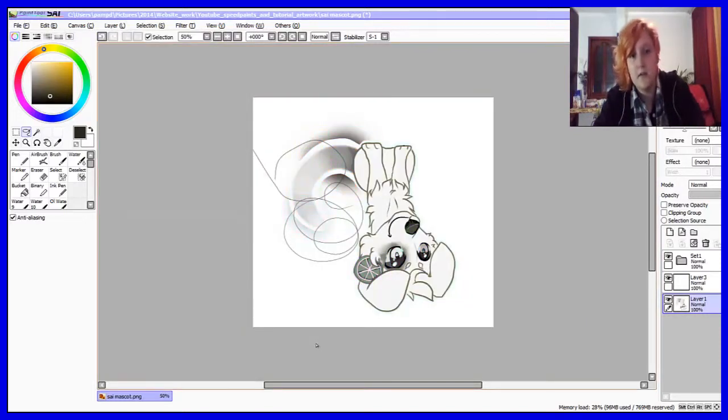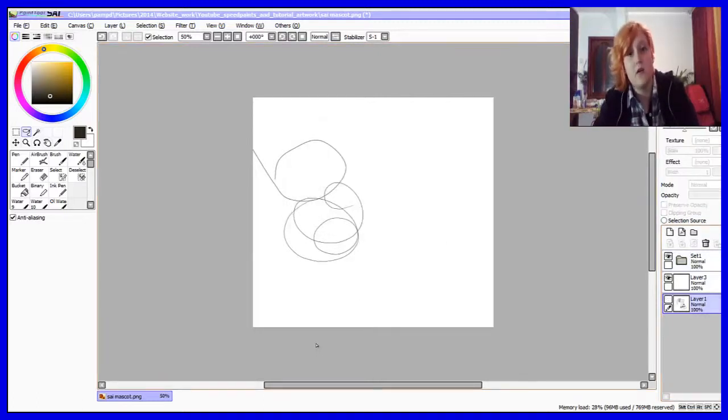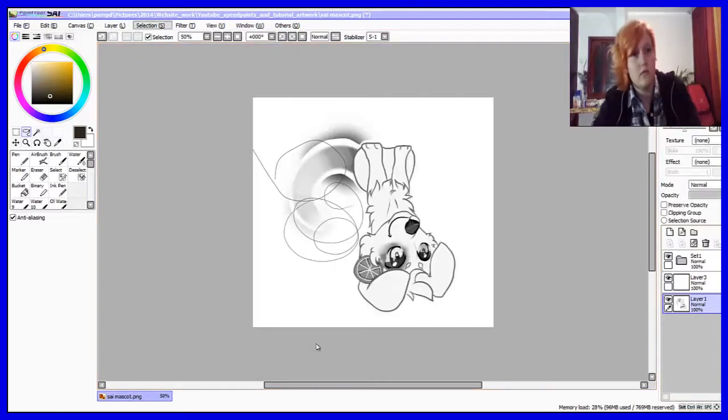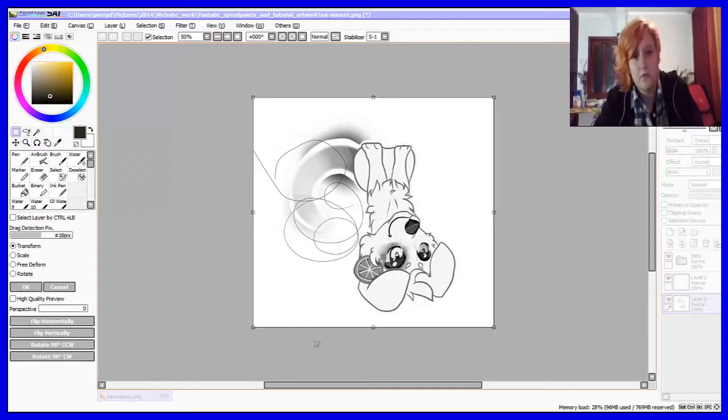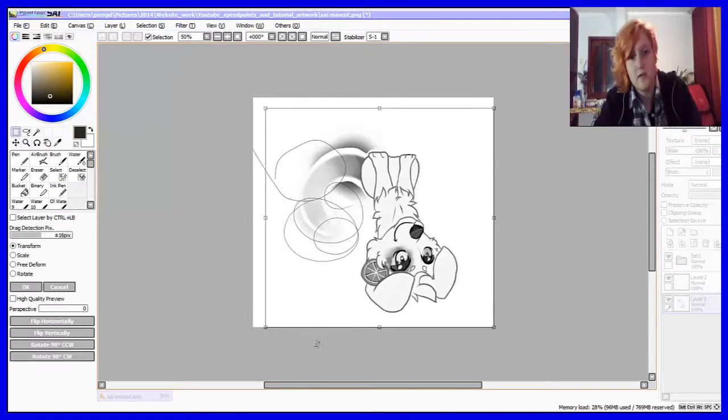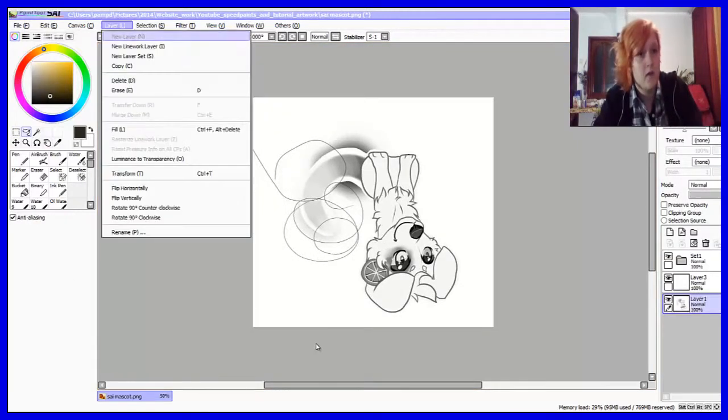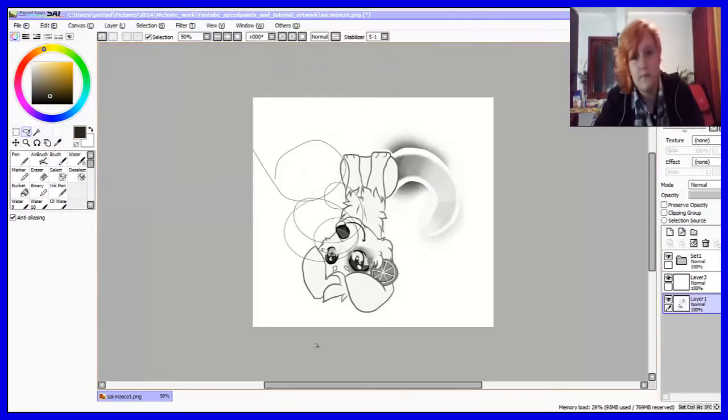Luminance to transparency, so now it's transparent, which means, how do you explain this? It's like as if it would be a ghost, you can see through it in a way. Then there's transform, so we can transform the size of the pup. Again, flip horizontally and all that.